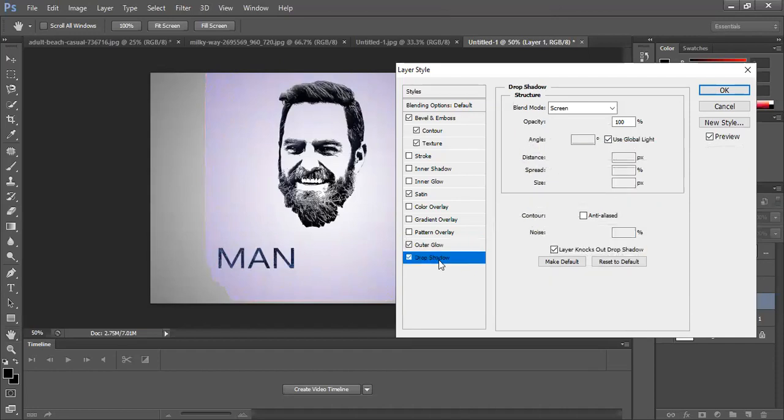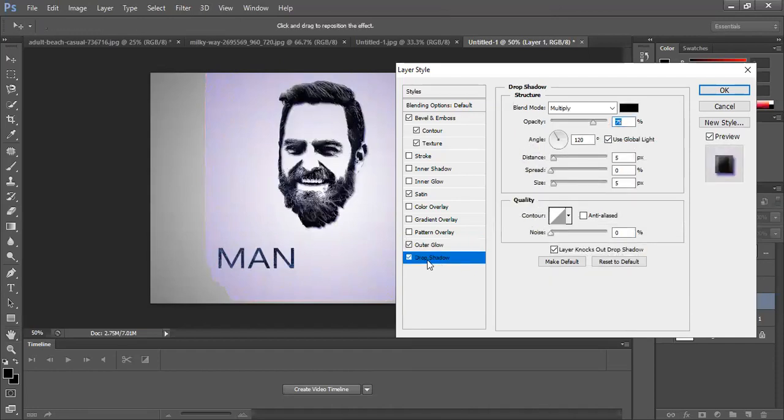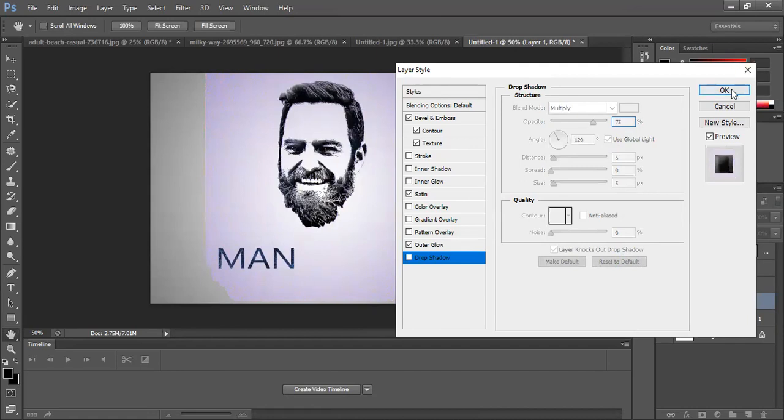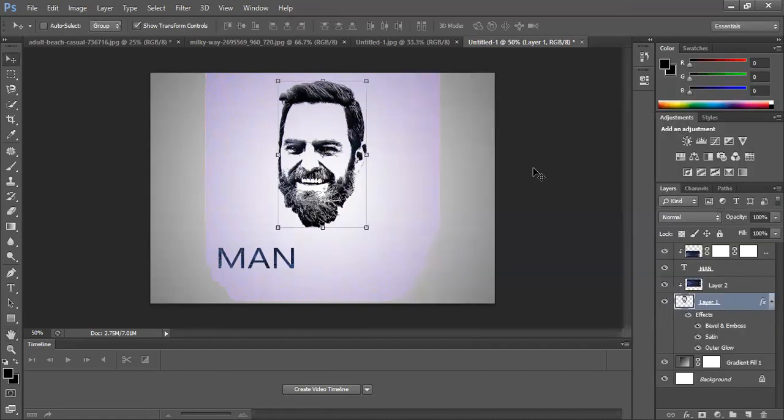Drop shadow, you can drop a shadow. When you click OK, it will be applied to your logo. If you are not needing any modifications, what you have to do is go to the effects, and when you disable it, all the effects will be removed. You have to hide the effect, and once you click on that again, it will be applied again. You can see that, right?